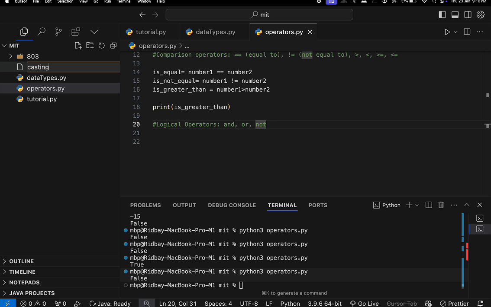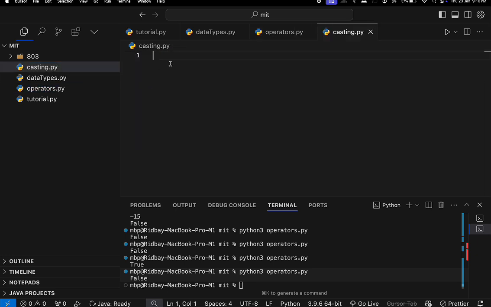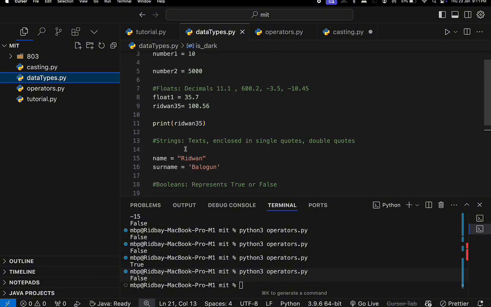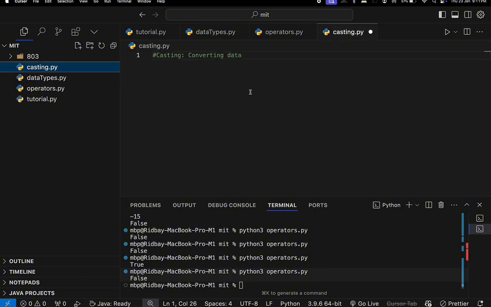So I'm opening a new file now, which is casting.py. What is casting? Casting is just like converting data. We've talked about data types, which are numbers, strings, and booleans. So casting is just converting data from one of those types to another.